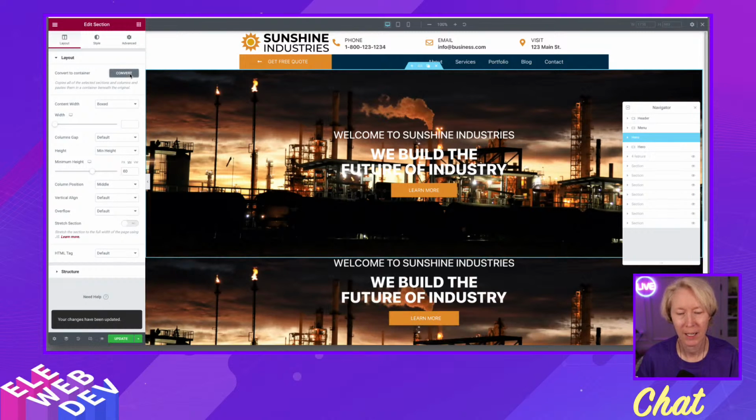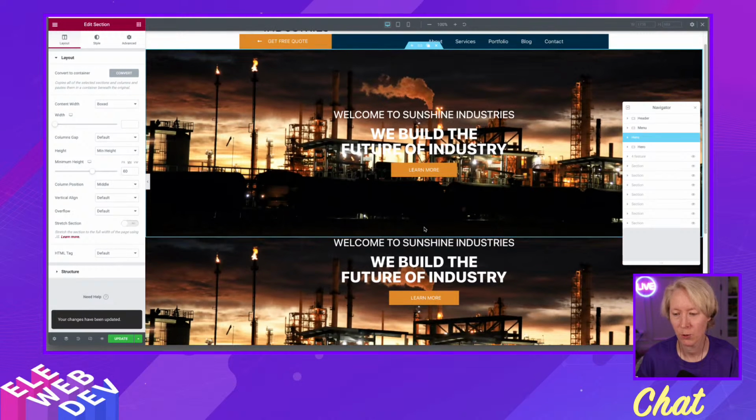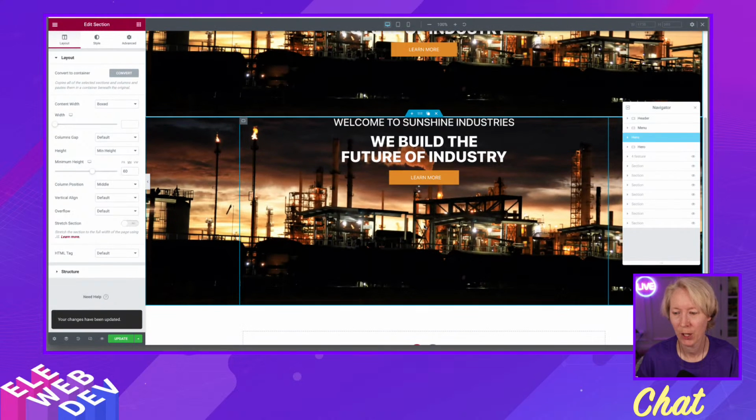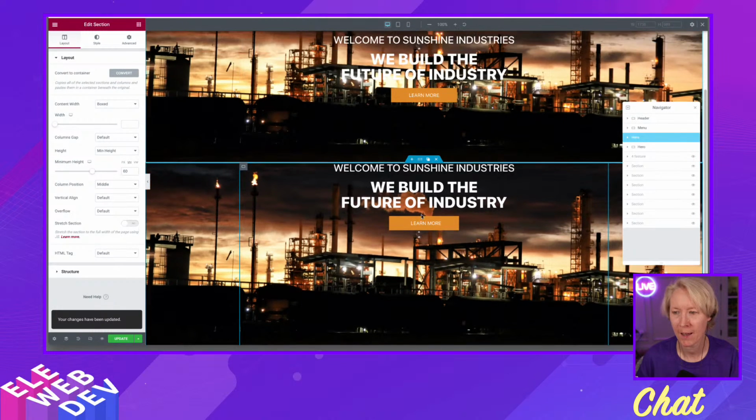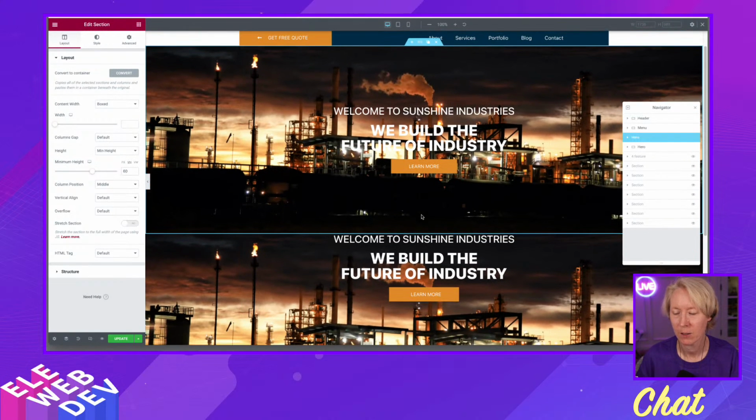And when you hit convert, it converts it into a container, and things are not as they look. What happened was, when it converts it to a container, it just shoves it to the top because it's not defined.